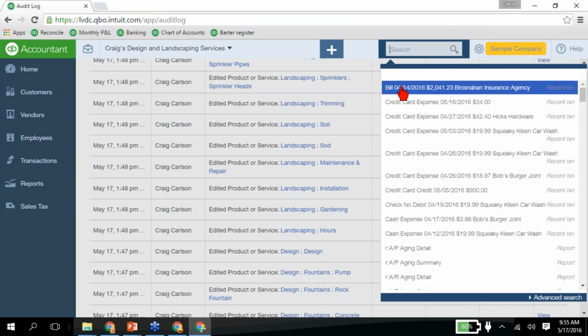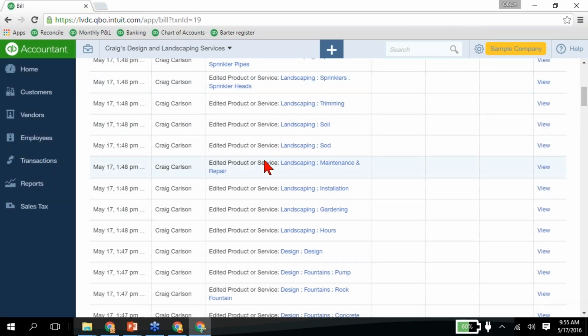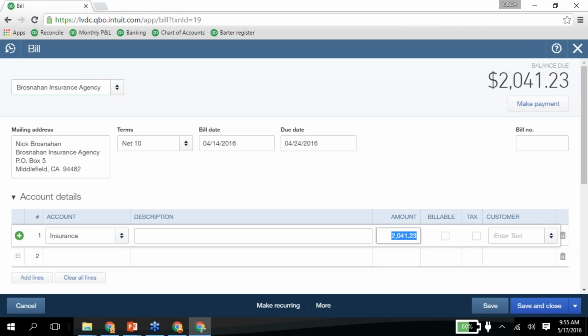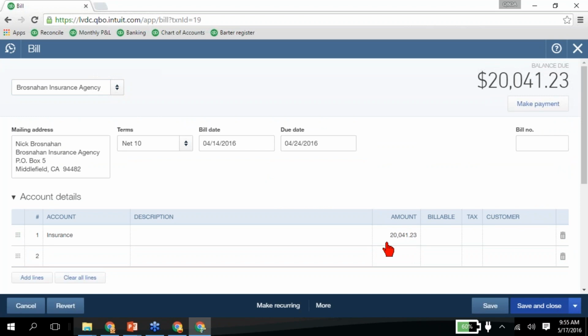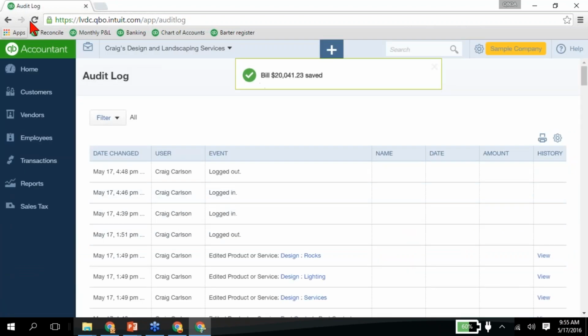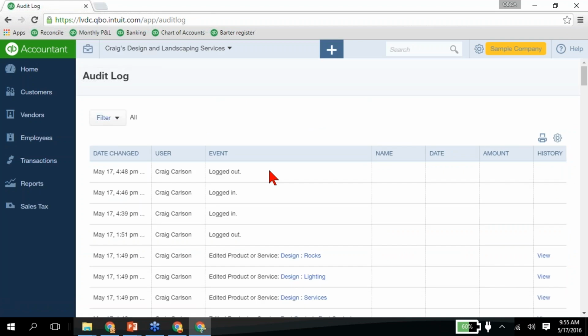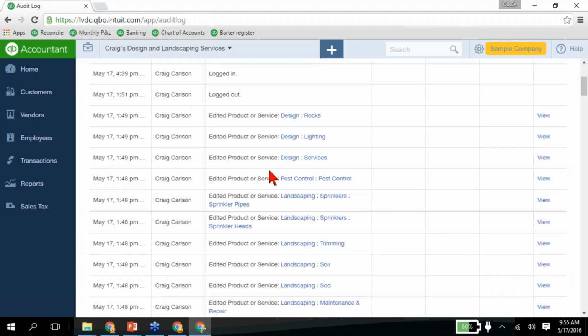Let me just go edit that again. Let's go back into this bill. And I changed it to 2041. Let's just make it a bigger number. 20,000. Save and close. Now, let's refresh my audit log. And of course, this is the sample company. It always does things wrong. Okay, I don't know why it's misbehaving.